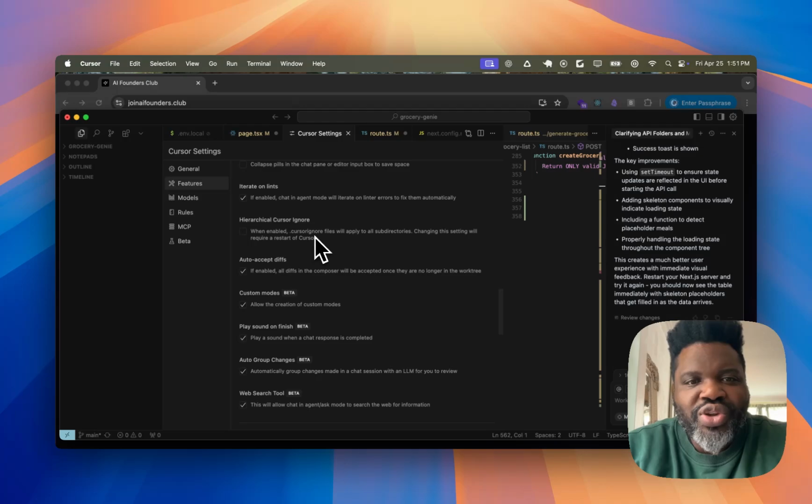Next, you have hierarchical cursor ignore. When enabled, the cursor ignore in your files will apply to all subdirectories. Changing these settings will require a restart of Cursor. Cursor provides you a .cursorignore file that works similarly to your .gitignore, where you can add files that you want Cursor to completely ignore from its indexing. So when you're using this file, you can add all of those files there, and then when you enable this feature, it will apply it to all subdirectories.